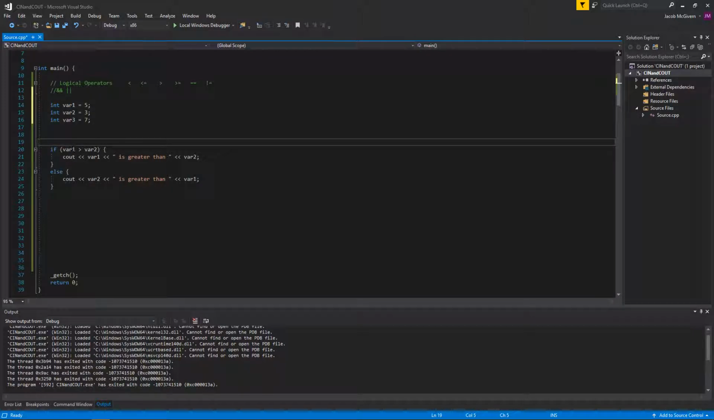Okay, if var1 is greater than var2 and, ampersands are used for and, we use two of them at once, var2 is less than var3. Now this will hold a truth value. Is this true? Is var1 greater than var2? Yes, it is. Is var2 less than var3? Yes, it is as well.